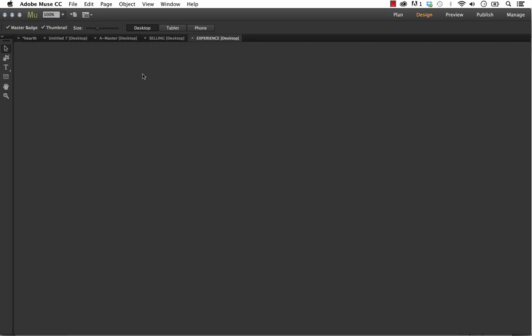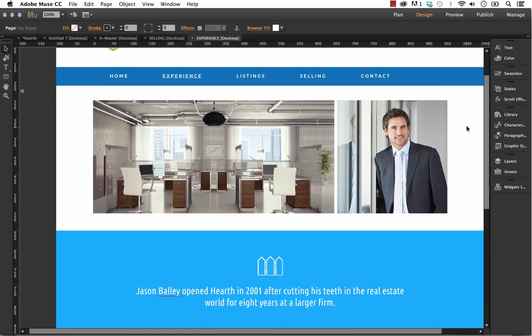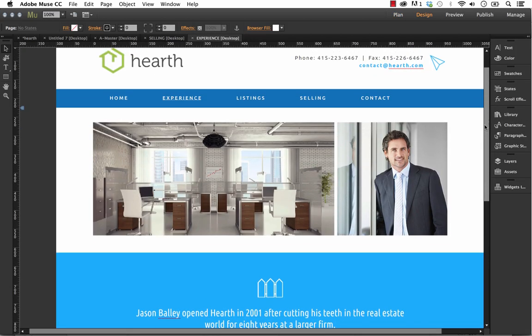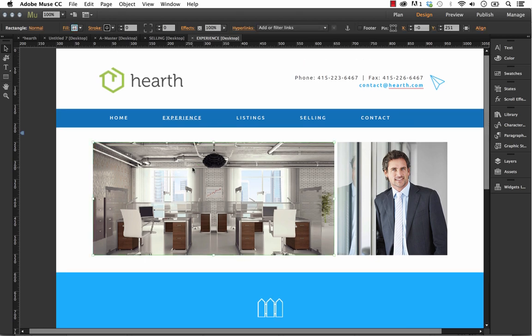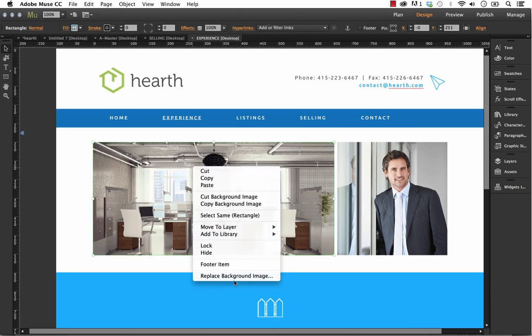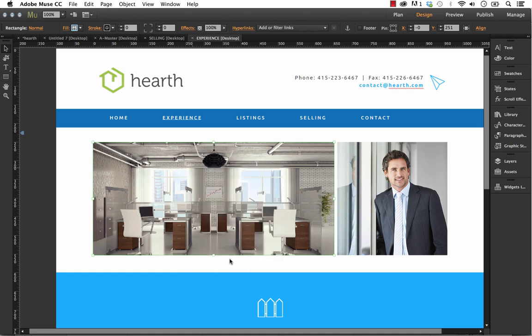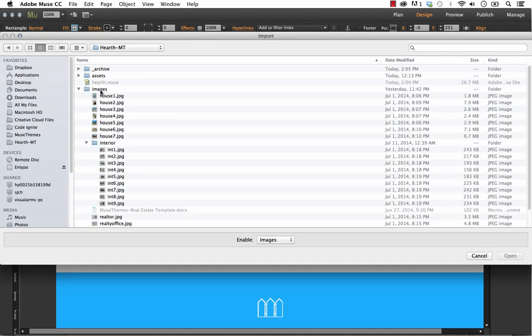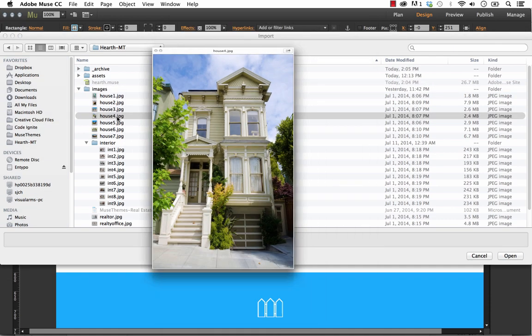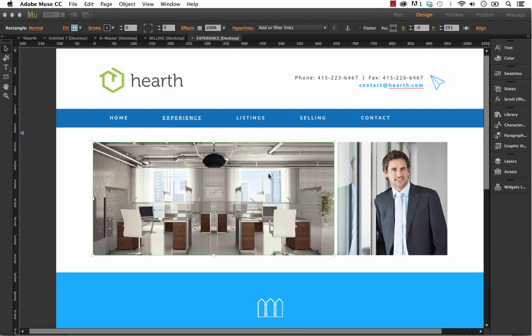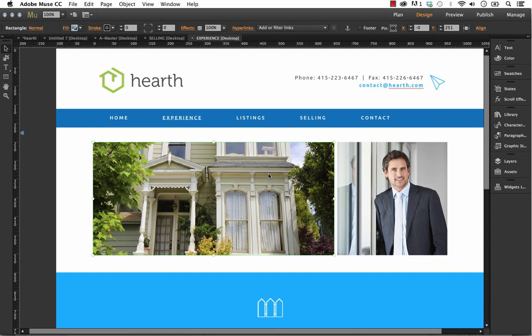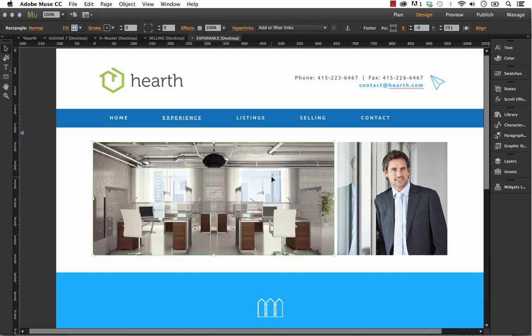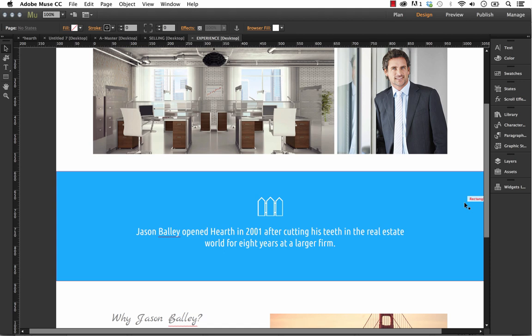And now if we go into a page like this, we need to start swapping out images. And again, the best way for you to do that is to click on the image, right click, and select Replace Background Image. When you do that, you can select something different. So if I go to one of the other images in this template, let's select this house, for example, and I click Open, it simply swaps it out right away. So you can go through and work through the template really quickly, swapping out those images.